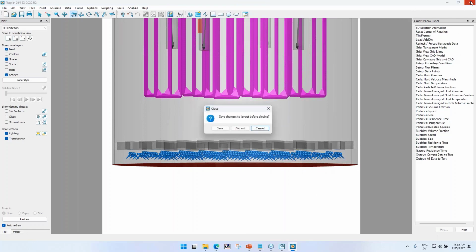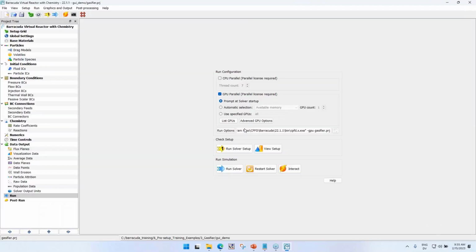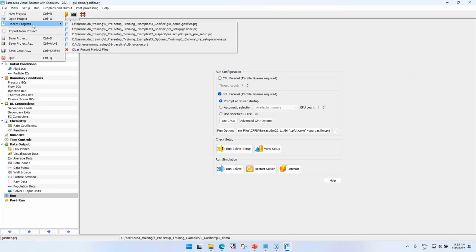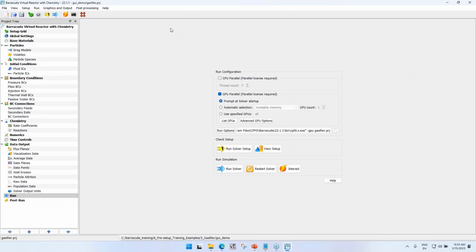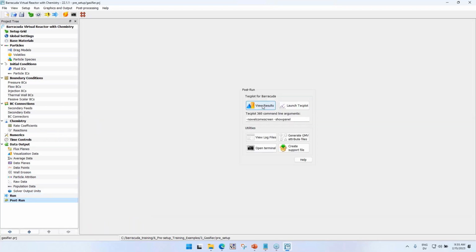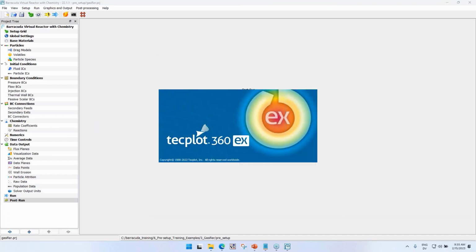I'll go ahead and get out of here. And one thing I want to show is a model that's already been run. So in this case, this was just showing how the model would typically be started up. So I'm going to go ahead and switch out of here, and let's go to the pre-setup that's already been simulated. And I just wanted to point out here in the post-run menu, similar interface here, but instead of view setup, we'll click view results.